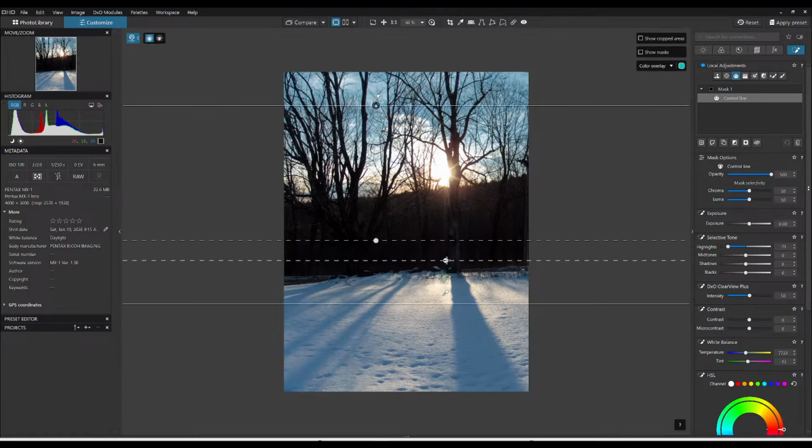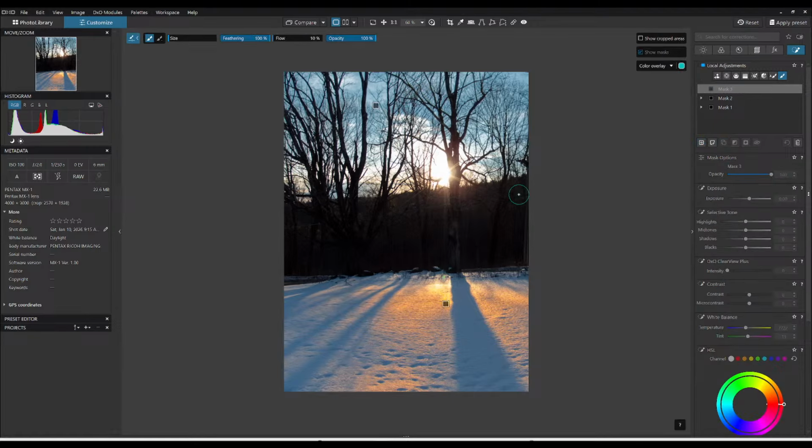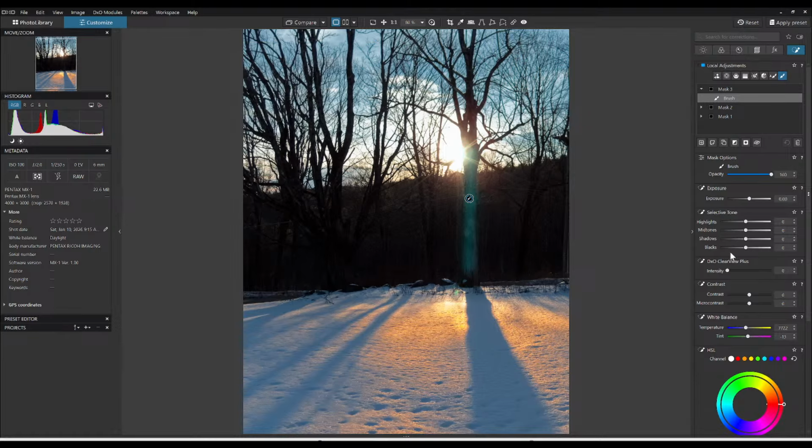We can do the same thing with the bottom. Give it some texture, definitely some warmth though. Okay. Then let's fix the tree. Just a little bit there. Some micro contrast. Oh, this is a 10% brush.